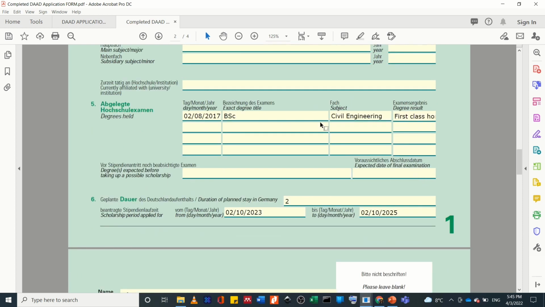So if you are done with this, but if you are still in school and you're applying for this scholarship, you put in those details here. Maybe you're still in school, so you don't have the deadline to finish. So you put those details here to show you're still in school.